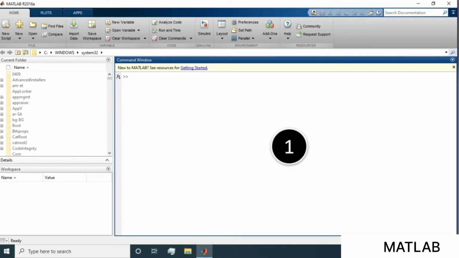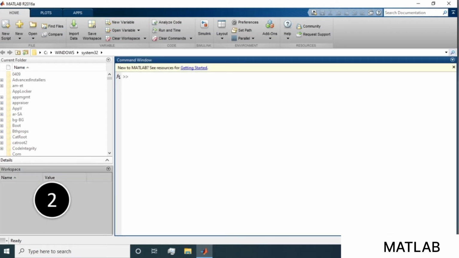The next thing is this section, known as the command window. All the commands which you write and all the small programs which you can do, you can write in this command window. I will show you different examples, but that will be in upcoming sections. Section number 2 is known as the workspace. Whatever variable you assign for your script or for the commands will be stored in this workspace.